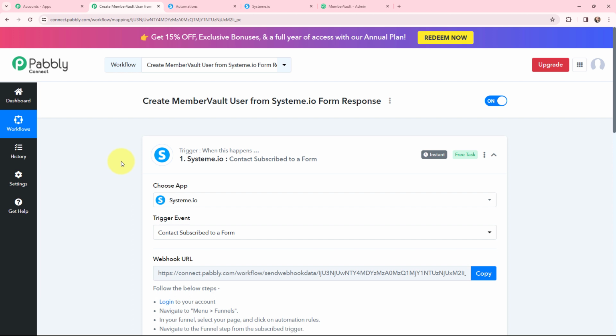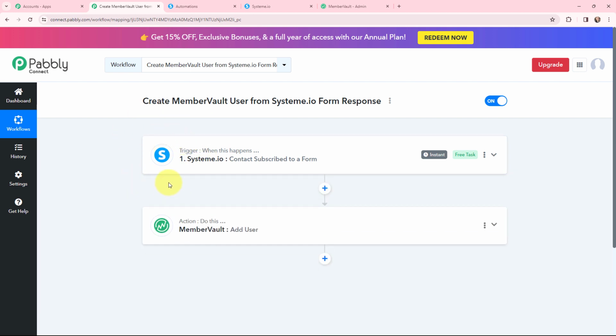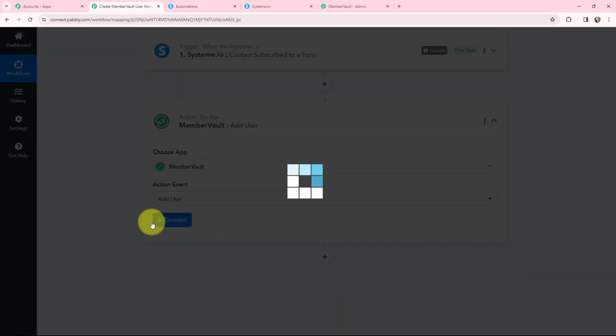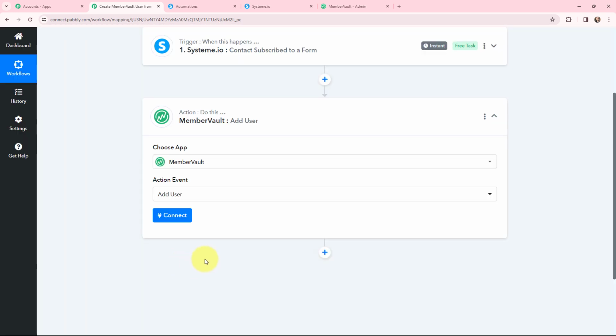So the first step of this automation is successful, that whenever any person is going to fill that lead capture form, then automatically the details of that person will get captured over here in Pabbly Connect. So this trigger will instantly capture the new incoming data and the workflow execution will start in real time. So as I've got the details over here in Pabbly Connect, now by using the details, I wish to create a user in my MemberVault account.